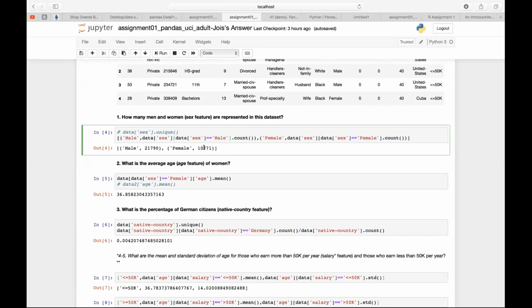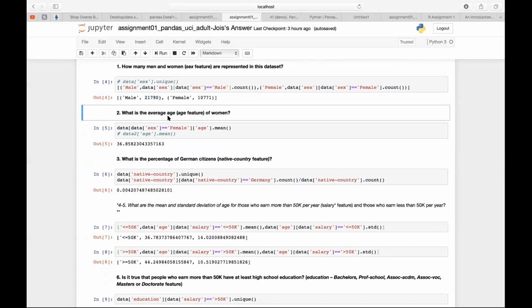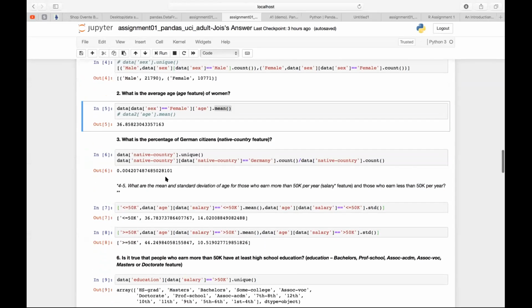So this is the answer for the first question. We have 21,000 male and 10,000 female in this data set. And the second question is, what's the average age of women? Then we want to use the function mean. Again, we select the sex equals female and select their age, and then calculate the average by calling the mean function. And in our data set, the average age of female is 36.